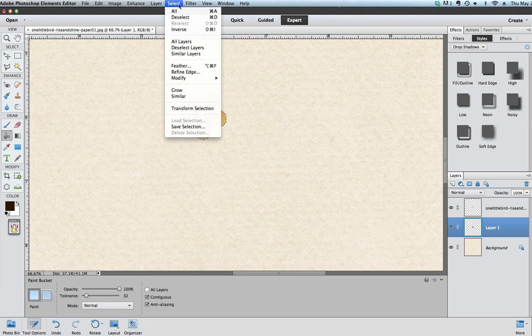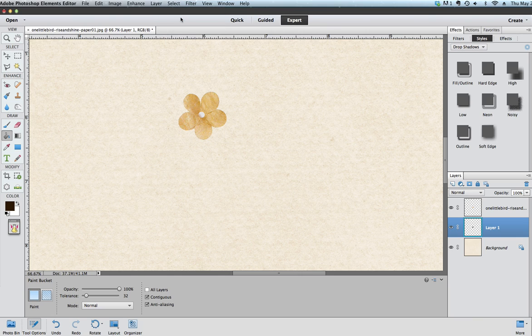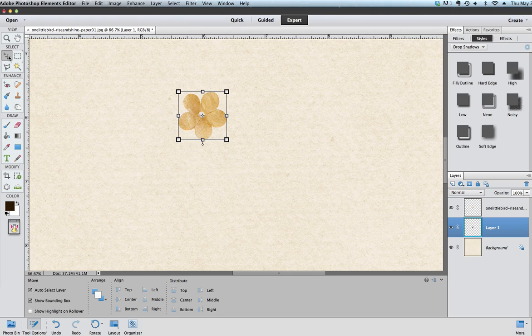So now I'm going to go up and select and deselect to get rid of those marching ants. And I'm going to choose the Move tool. Now, I like to have my shadows go down and to the left, so I'm going to use the keys on my keyboard to move the shadow down and a little bit to the left. You'll notice that it's still a very hard defined shape, not really a shadow yet.